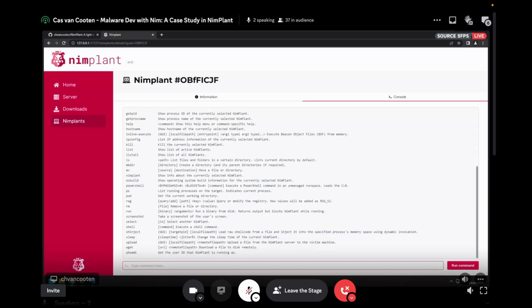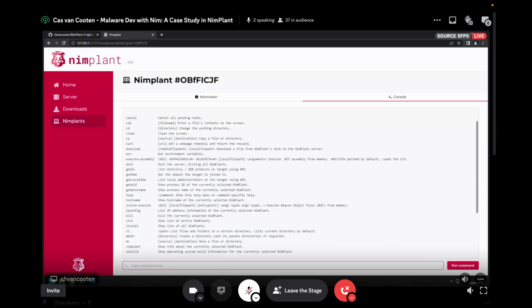When we click on the NimPlant, we will be able to interact with it. You can also see that what I just did in the console is of course shared between every interface. So you could have one operator in the console and the rest in the web GUI if you so desire. There's a bunch of commands.